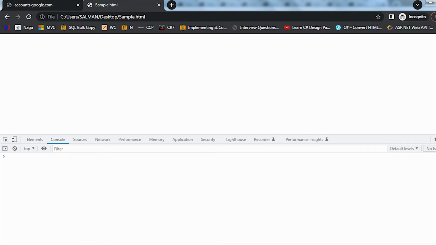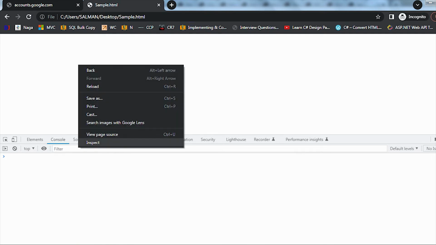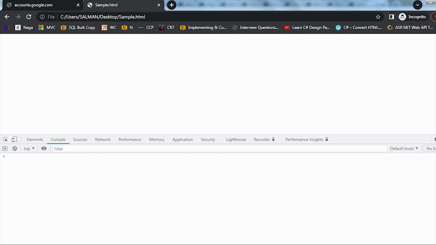To open the console window, just right click on that particular HTML page and click on inspect. But as of now I have already opened it, so let me refresh that page. Here you can see this test console, which is my output. It is showing in the console window of this sample.html page.